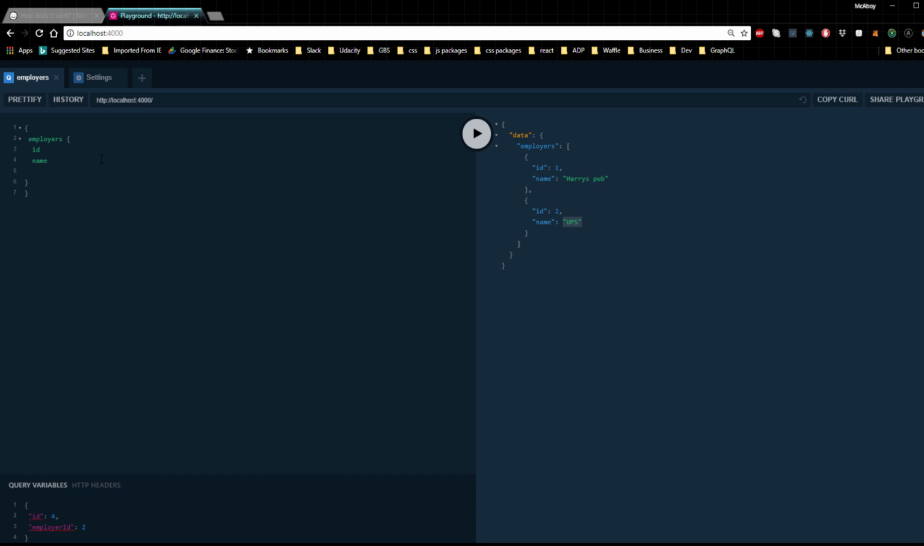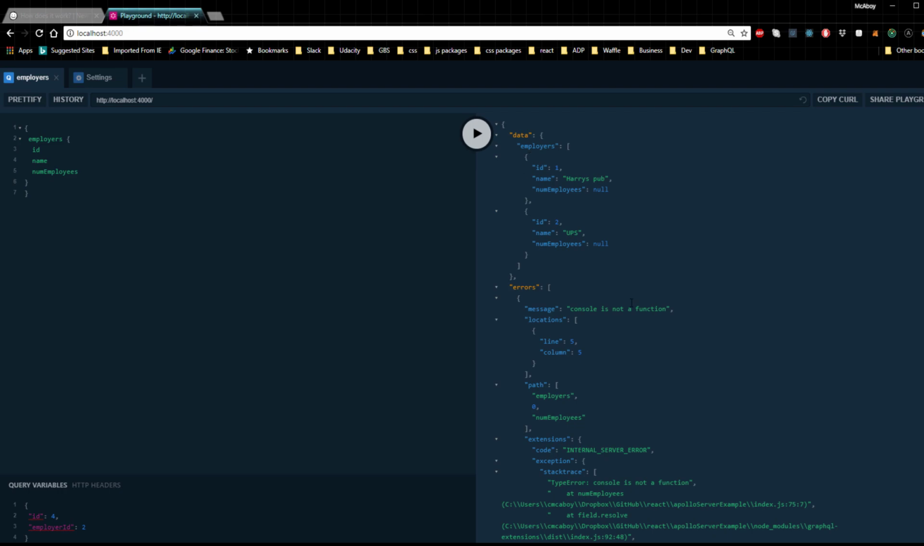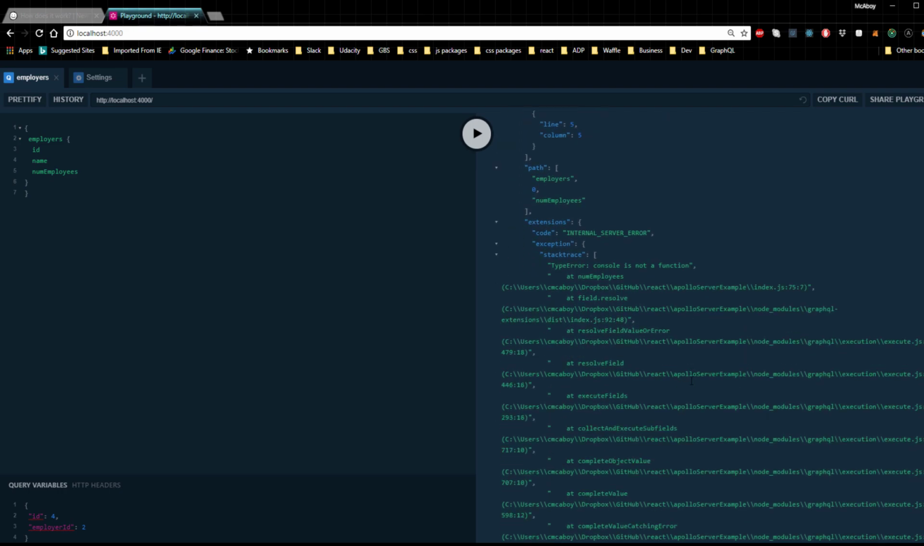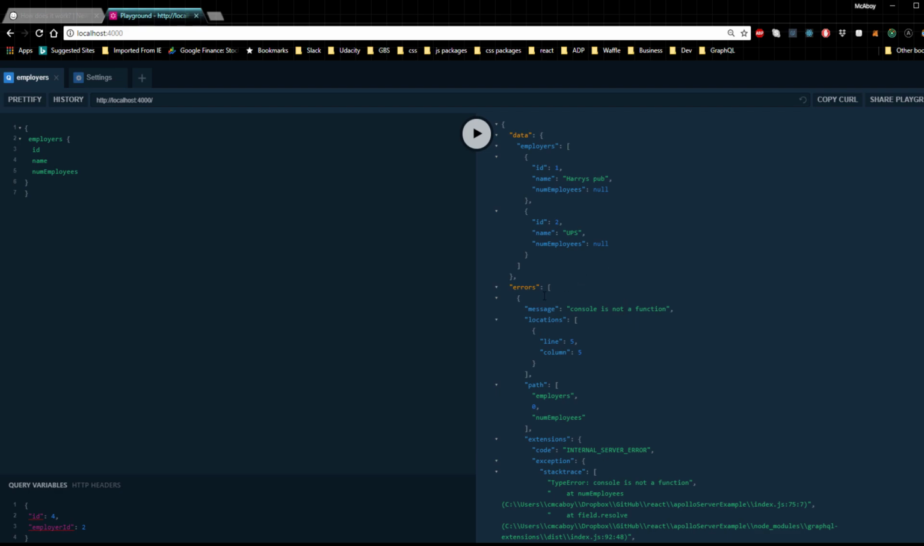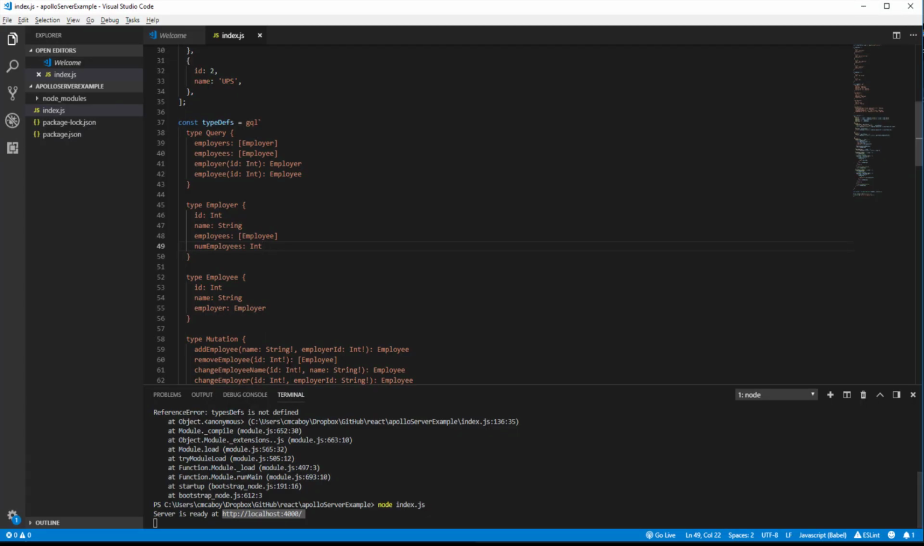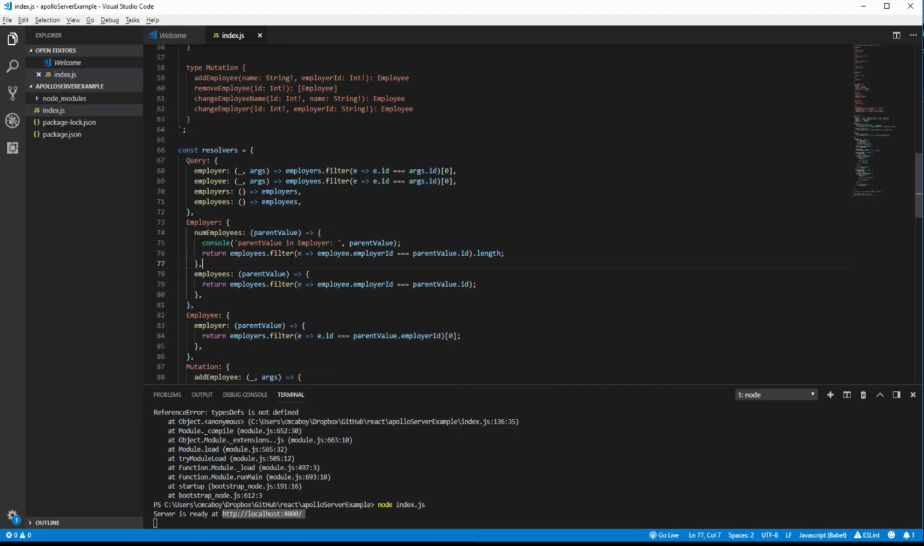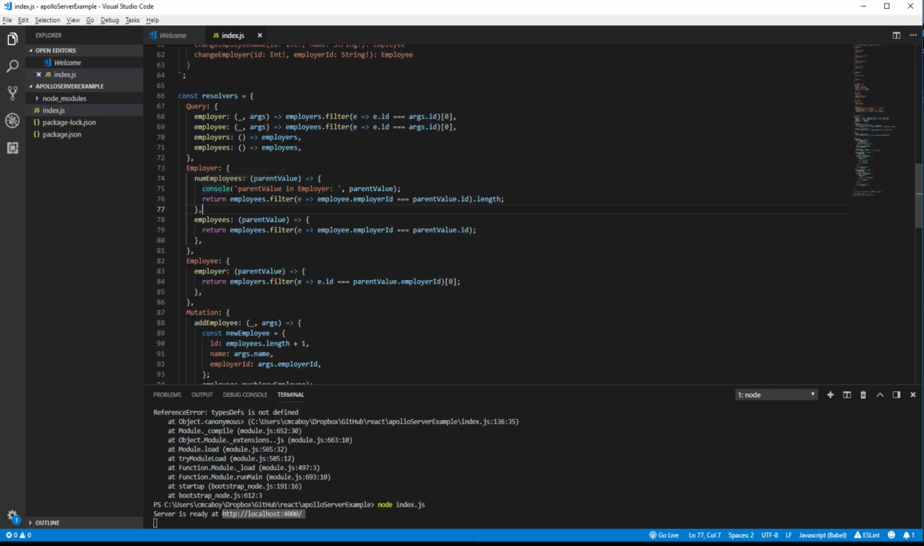So a few other cool things that we can do is we can do this num employees. You heard me talking about this computed function here. If we run this, let's see, it doesn't like whatever we did here. Console is not a function. It seems like a silly error. So let me come down here. Oh, yep. That's really dumb. It should be console.log. Employer, newbie mistake.